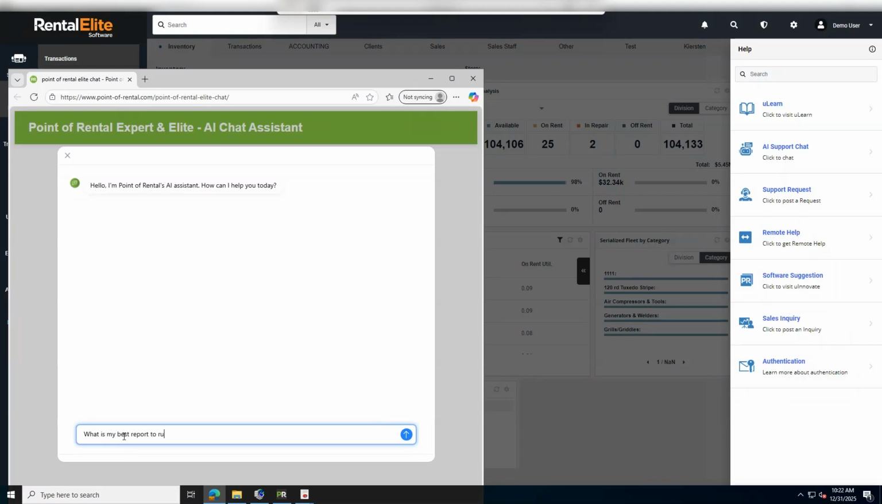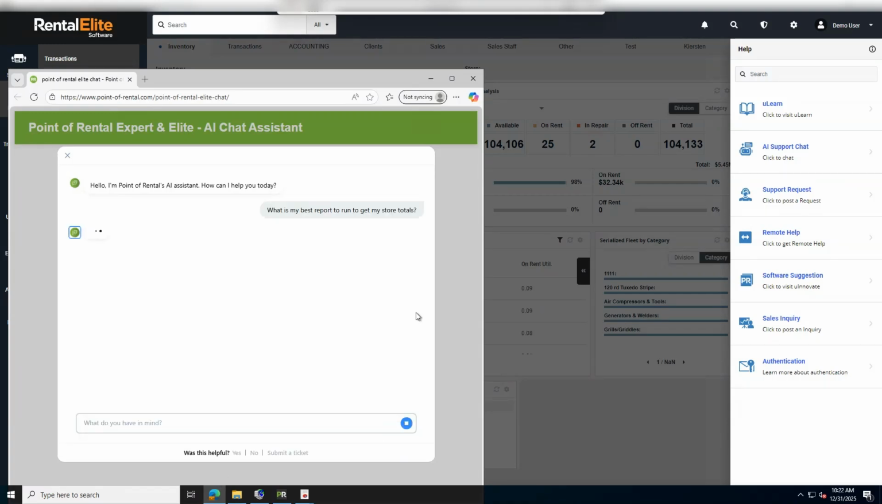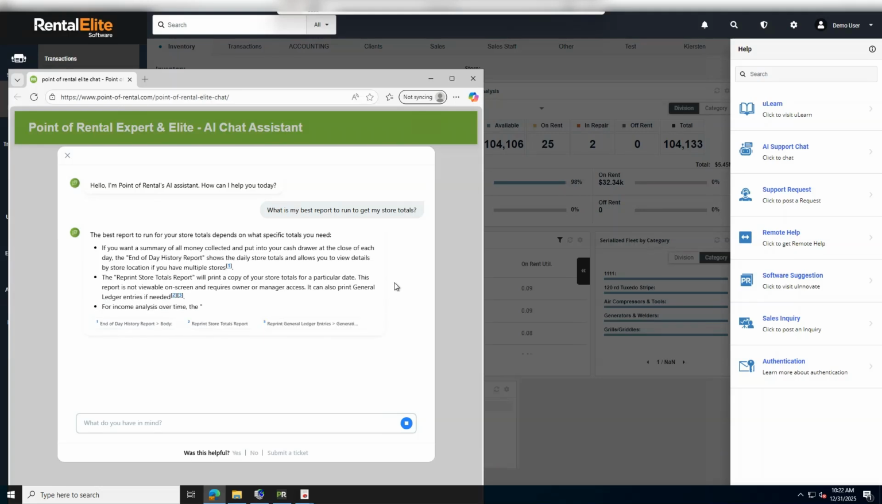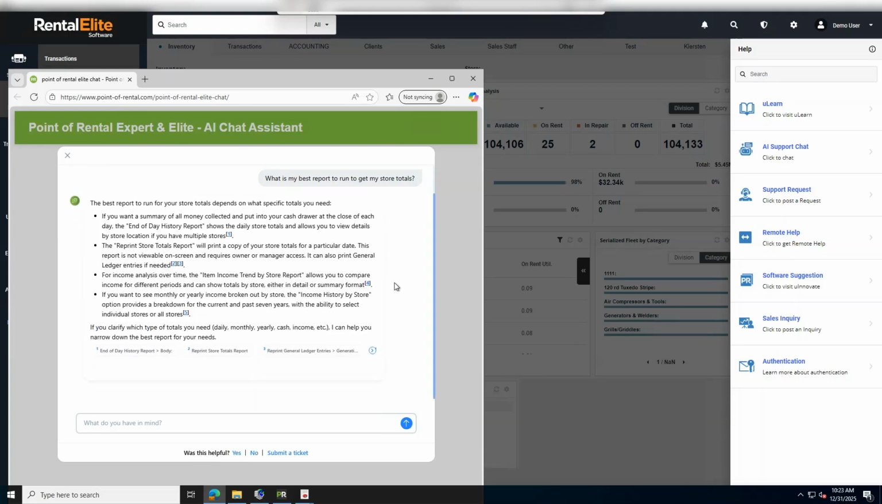what is my best report to run to get my store totals, and it'll go out and look and give you some options. And there's a good chance that something in here will trigger your mind that you did, or you can go run. It only gave you 3 or 4 reports there, so you can go and run those reports and see if any of those are what you're looking for. And as a bonus, you might have run one of those reports earlier and thought, oh, that was pretty cool, but I forgot to favorite. But you might run one of these reports and go, wow, this one's actually better for what I want.